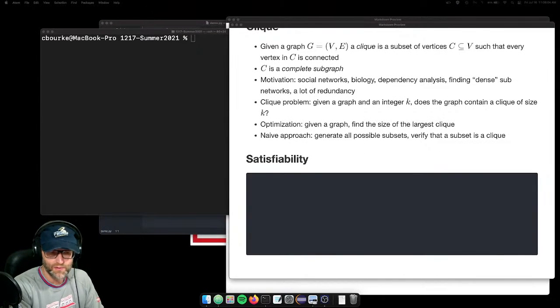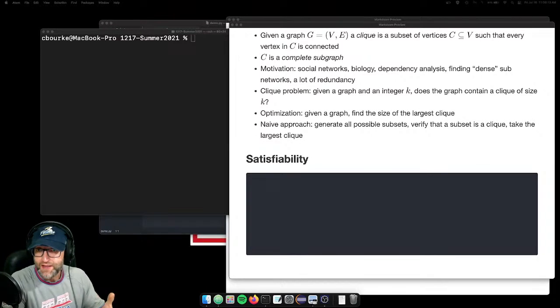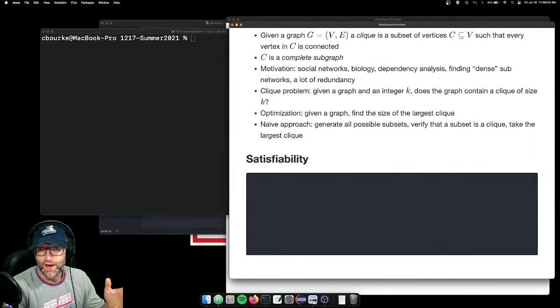So all you have to do is generate all possible subsets. And then finally, take the largest clique, or answer yes. If this is a subset of size k and it is a clique, great, you're done. That's the decision problem, right? Given a graph G and an integer k. The optimization problem, of course, would be you could start out with the largest possible set and test that. Does that represent a clique? No. Okay, well, take one of those vertices out. Does that represent a clique? No. All right, put it back in, take another one out, etc.